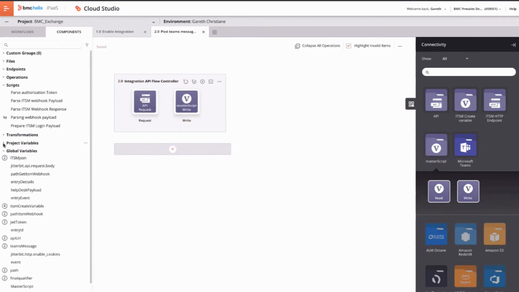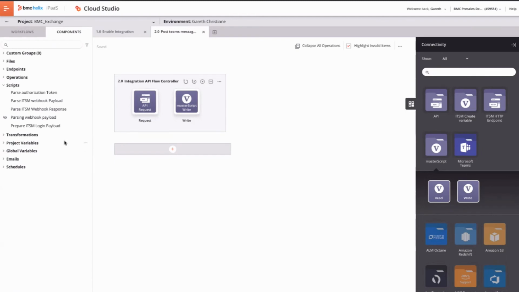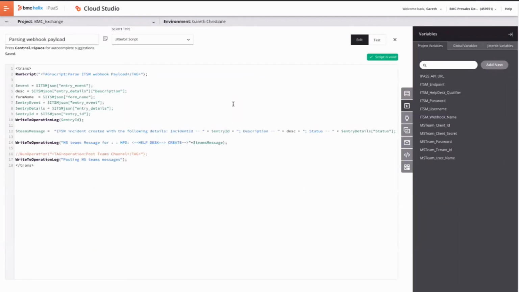Now, as I said, we have all this content that we drew in as part of that import. Our next piece is we're going to repurpose one of the scripts, our passing webhook payload script. Simply drag it onto the canvas. Let's have a quick look inside that script. Basically, the script is just creating a range of different variables, which we then utilize to draw out the information out of the ITSM ticket that we're going to create later on in the demo.